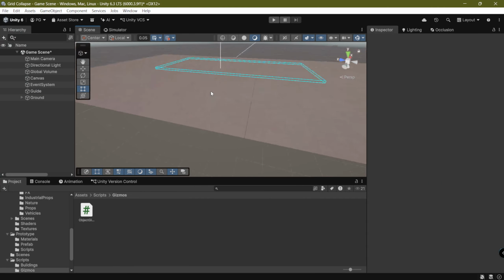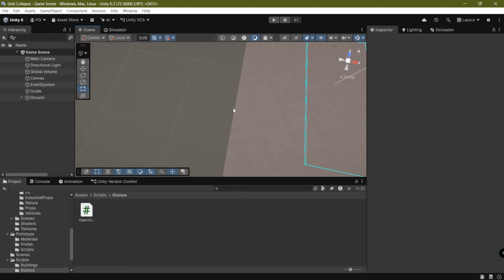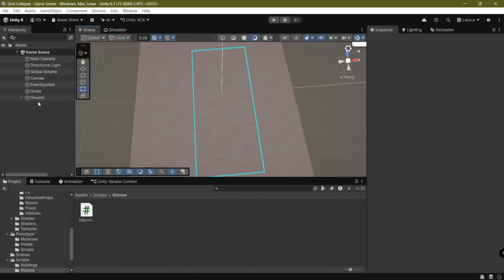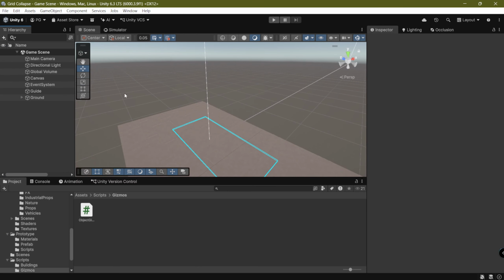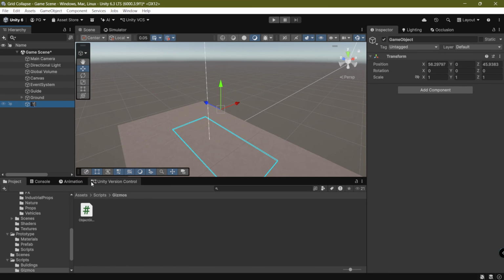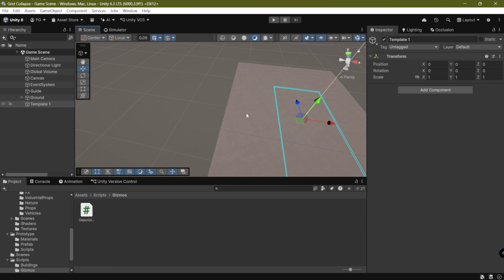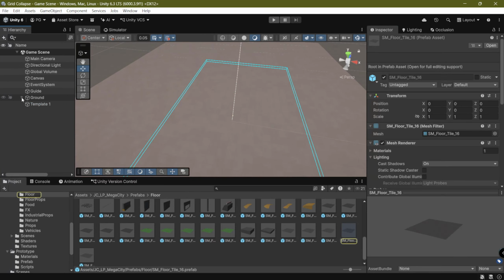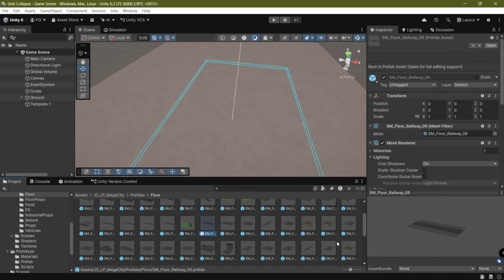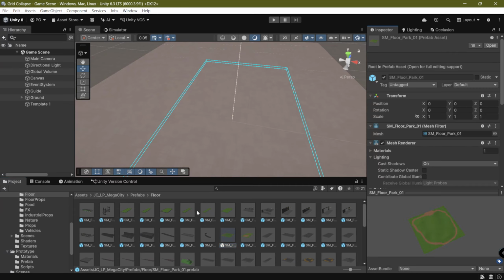Alright, so now that we've got ourselves a guide, what we can do is first let's create a map template. Okay, so this is our ground. We'll keep this intact, and then we'll layer all the maps on top of it. So let's just call this template 1, and let's just put this here. Now what we can do is let's go back to this folder, and right here, as you can see, we've got different roads and stuff. We even also got parks that we can have.